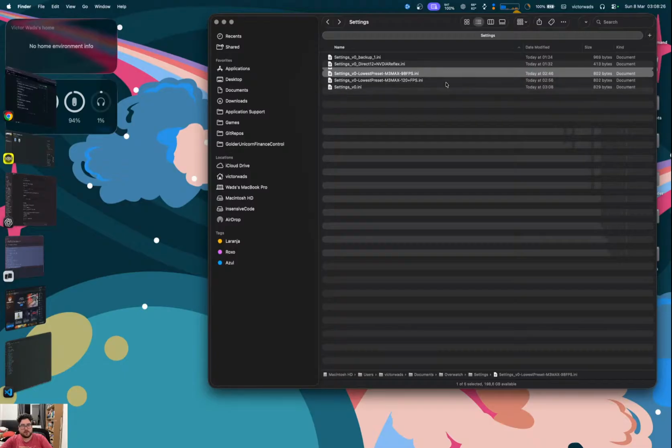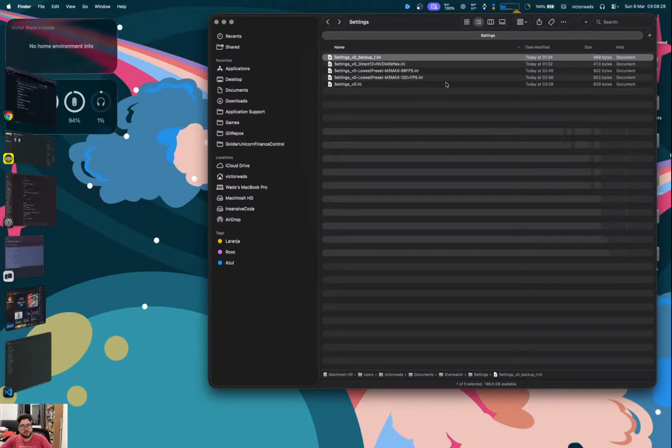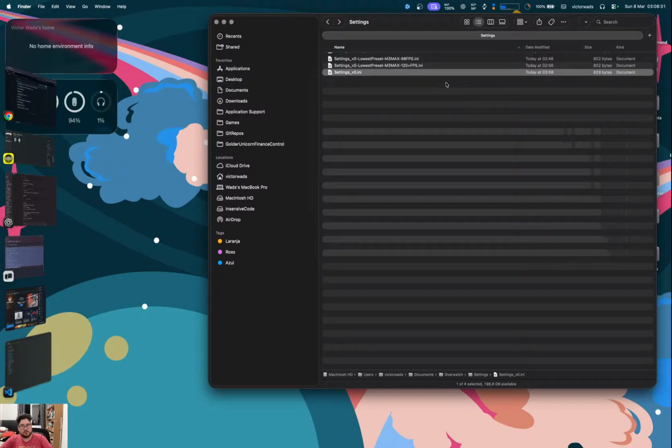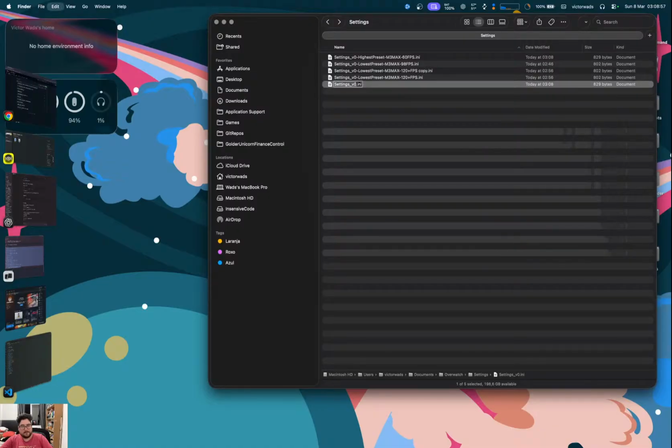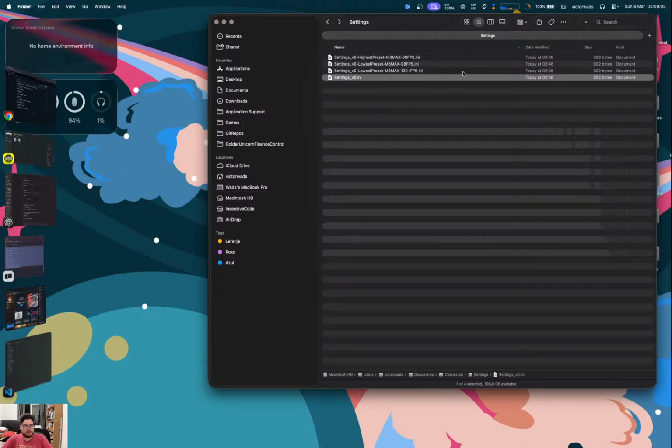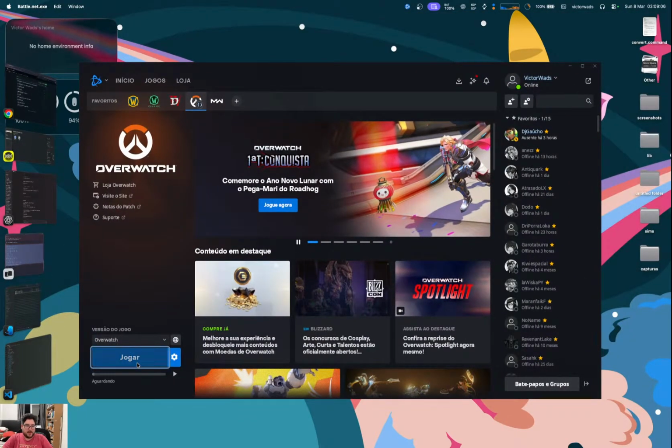So I think this is the highest preset, 60 FPS. And I will go back to this one. So now I can open the game and play a real match.